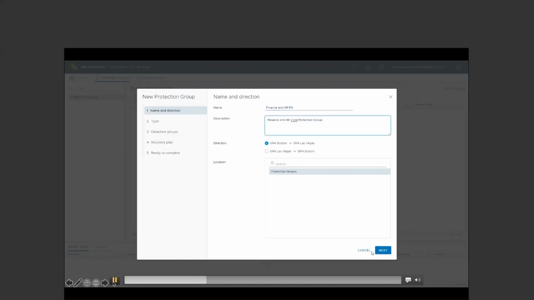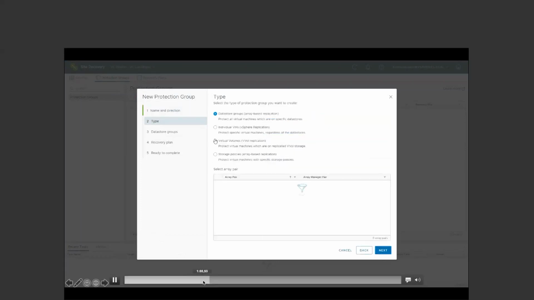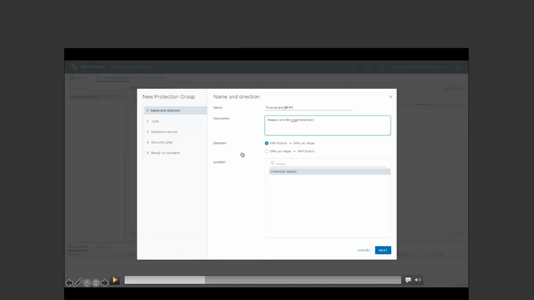So now we are going to create the finance and HR replication group. I want to put all the virtual machines together to show you how you can put all the VMs in one protection group if you want to, but you can also create separate protection groups if you need. On the first screen, you choose the name of the protection group. In our case, this is the finance and HR protection group. And then you choose the direction of protection. In our case, we want to protect from SRM Boston to Las Vegas.